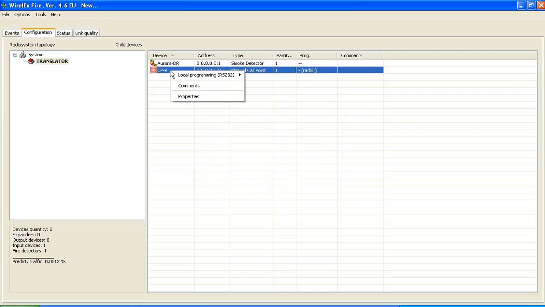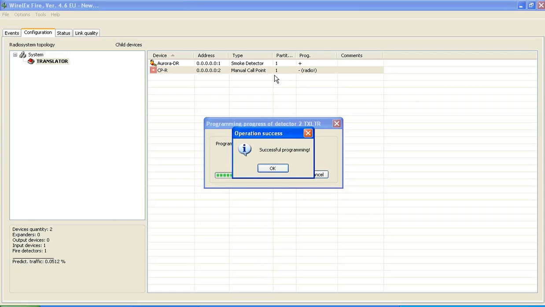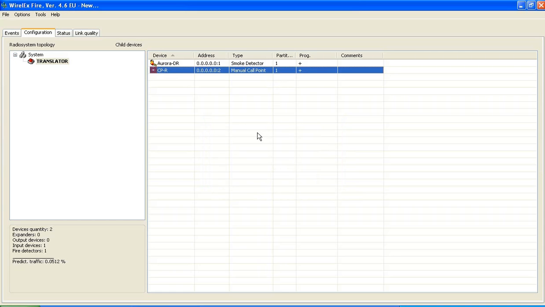I now want to program on my call point. So right click on call point, again choose local programming and program child device and click. Again, the translator is now searching for a call point. So get your call point, make sure your secondary battery is already in and flick the switch to the on position. Put your primary cell in and you will get 4 red flashes of the LED. Switch the switch back to the 1 position, you will get 2 green flashes and successful programming. Click OK.